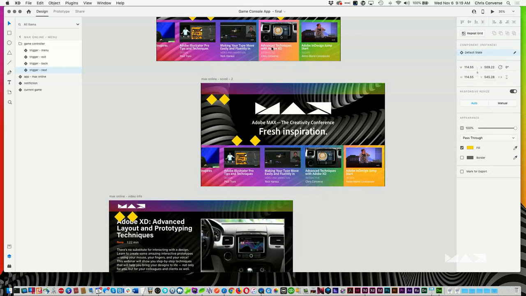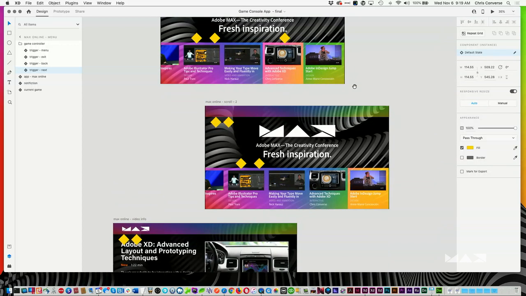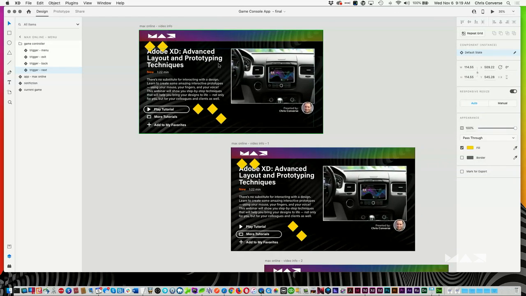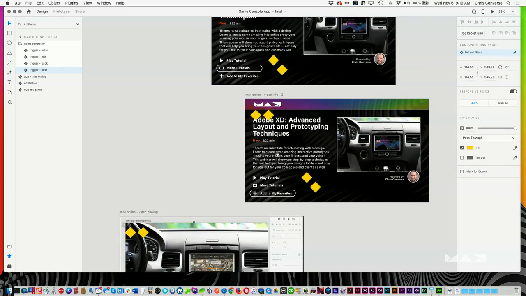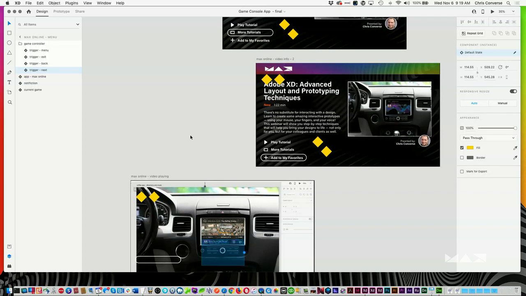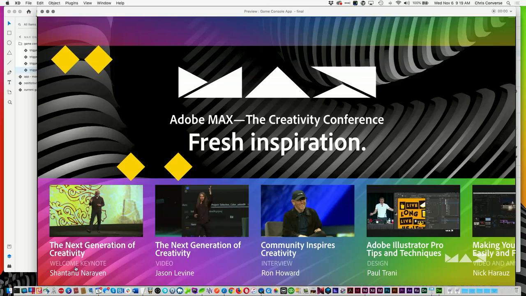There's an advanced technique in XD. That looks kind of fun. I hope it comes out okay. And I hope it's really 1 minute or 1 hour and 22 minutes. And then if we click on that, we can go into our video playing state. I have a couple of states here. And then finally, we can go actually into the video. So to test this entire experience, I'll hit Command Return.